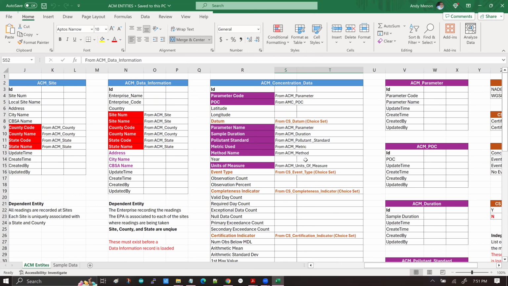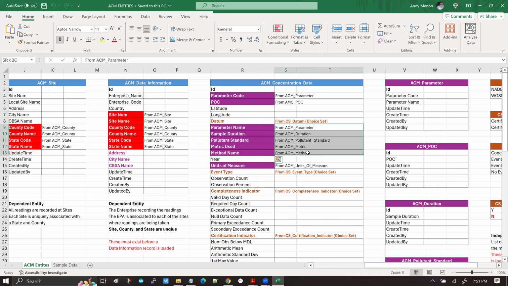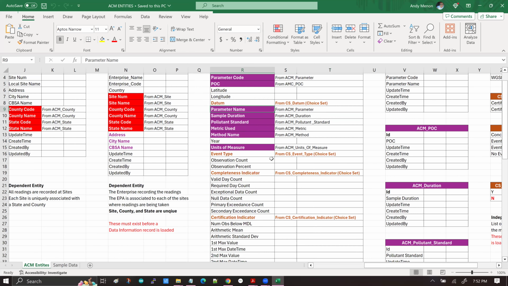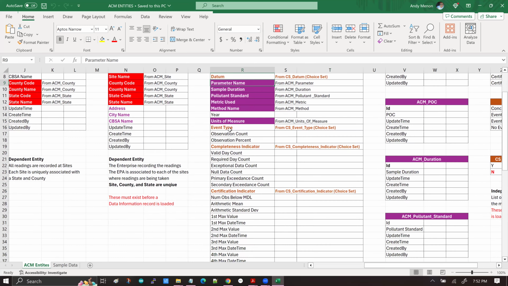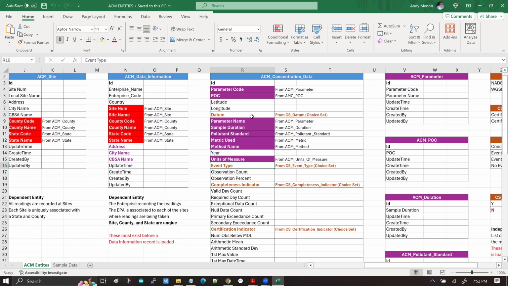The next relationships would be the attributes of the data, right? Again, you can see the dark colors, the color code being followed. And there are about 9 or 10 of them, and each of them come from their respective entities, right? For example, parameter name comes from ACM parameter. Sample duration comes from ACM duration, so on and so forth, right? And then there are those that have choice sets, right? And again, these are in that earthy brown color. There are maybe 3 or 4 of them. And if you look at it, it says it comes from CS datum.